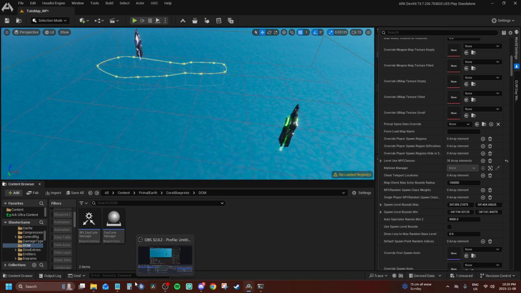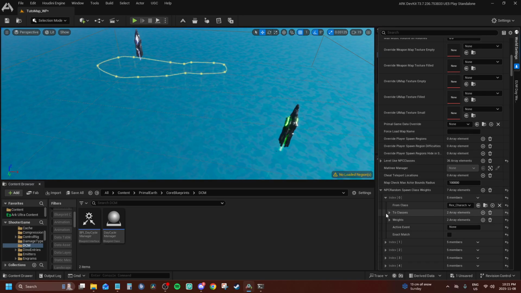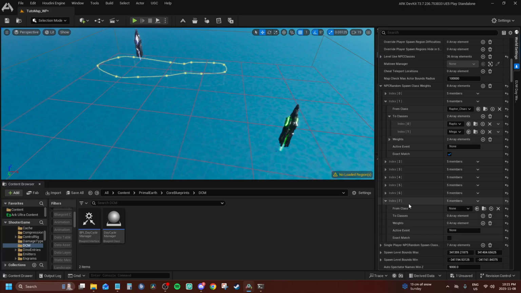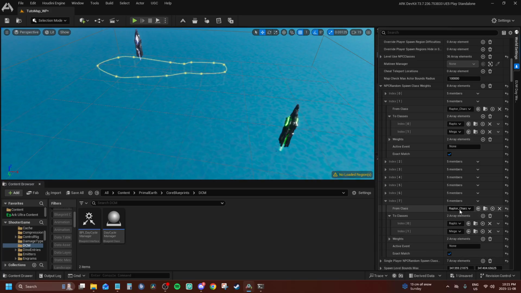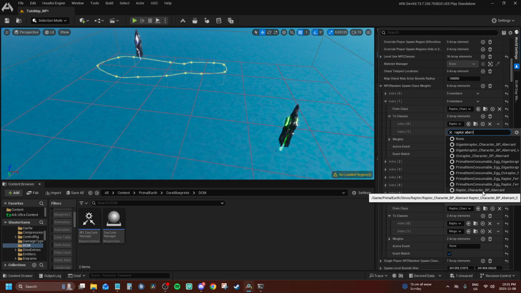Okay, now that's done. I'm gonna go over to this, the NPC spawn class weights. I'm gonna paste it into there, but then I'm also gonna take that and paste it into here. This controls dino replacements as seen here. These are alphas. So what I'm gonna do here is for the raptor, I'm gonna copy the raptor thing, create another thing, and I'm just gonna set this to the aberrant raptor, since it's an exact match right now.